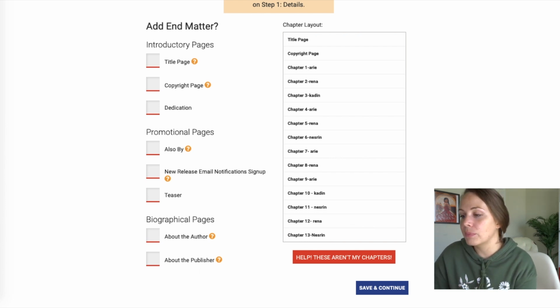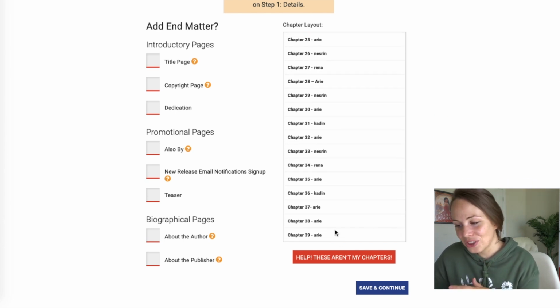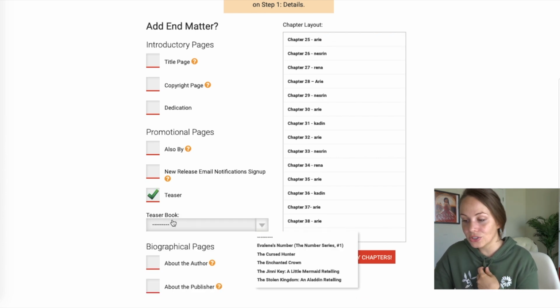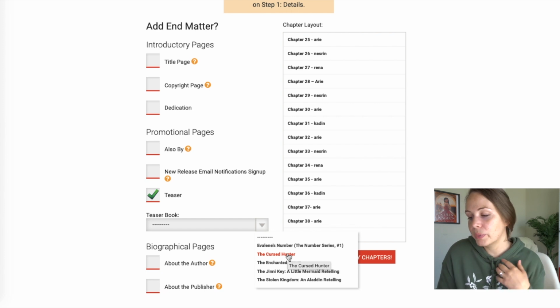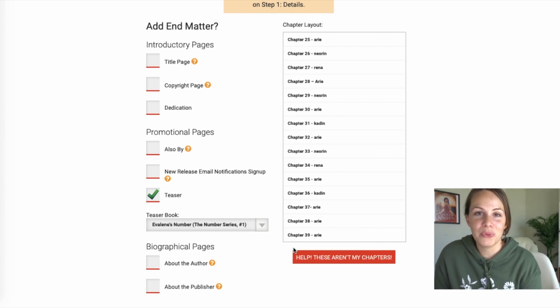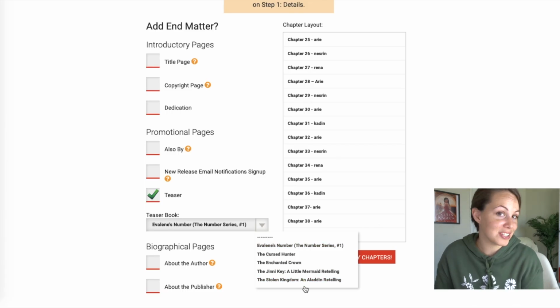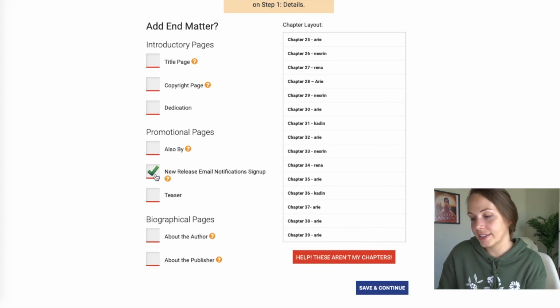I love this company, but as you can see, it will actually lay out the pages that I currently have. So right now I have 39 chapters and I have a title page and a copyright page. I could add in a teaser about another book. Like for example, normally you want to make a teaser for a book coming next, not a previous book, but if I wanted to, if this was leading into, say, Evelyn's number, I could put in a little teaser for that. And it's showing me all my other books that I have on Draft to Digital, which is awesome. I've never actually used this one before. Let's do that for kicks, because I've never done this.